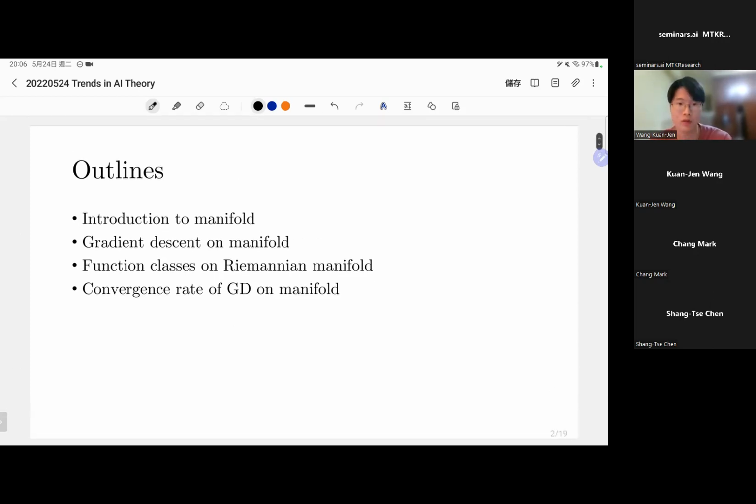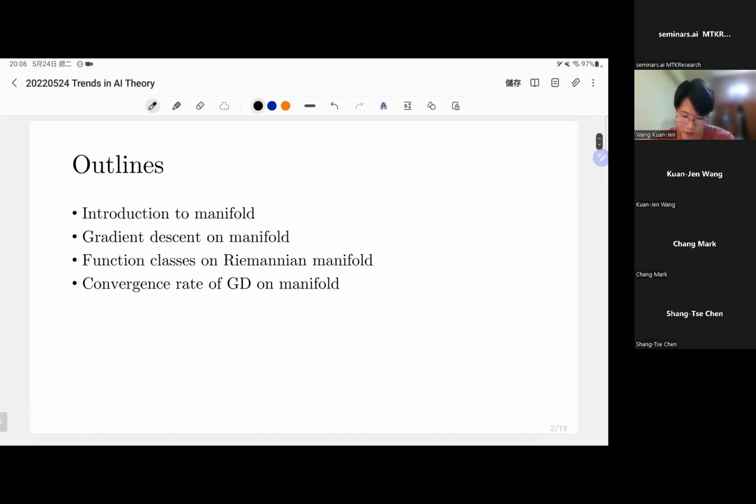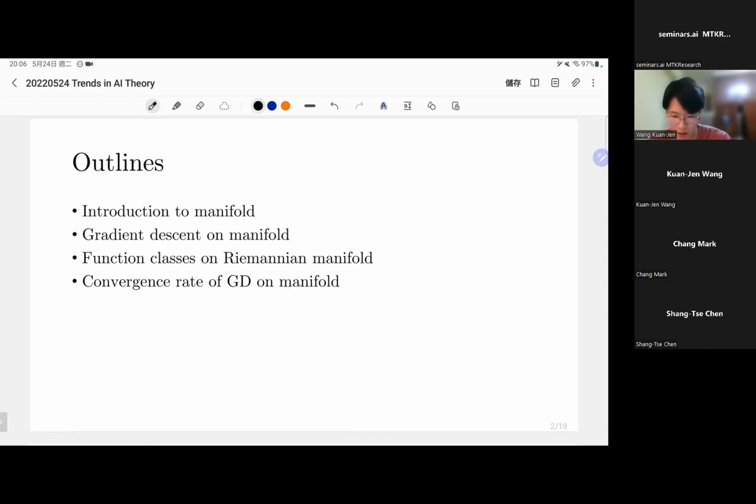And finally, I will give a convergence rate of gradient descent on manifolds. And I will not prove it because it requires more knowledge about this topic.